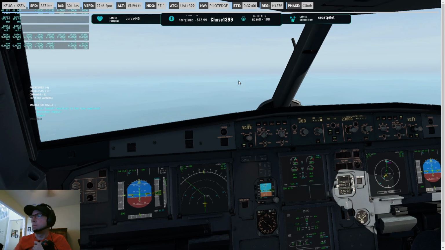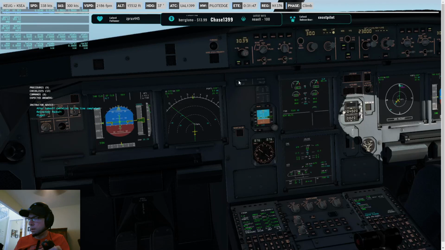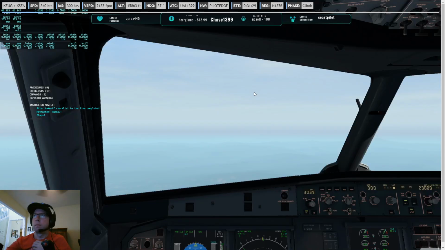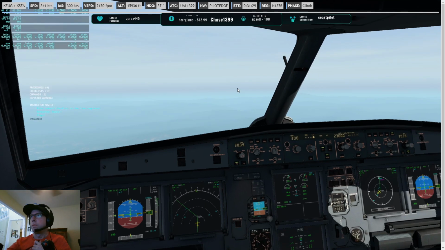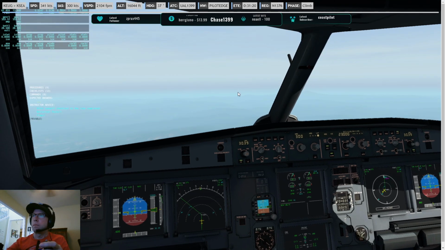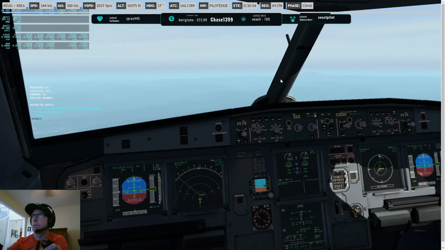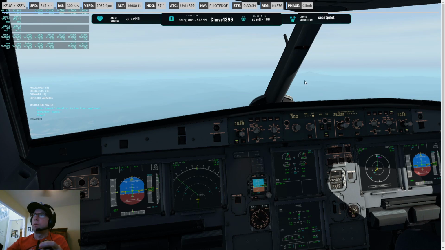United 1399, contact Seattle Center 135.15. Seattle Center 135.15, United 1399. Seattle Center, United 1399, 16,400 for flight level 230. United 1399, Seattle Center, climb and maintain flight level 260. Climb and maintain flight level 260, United 1399.